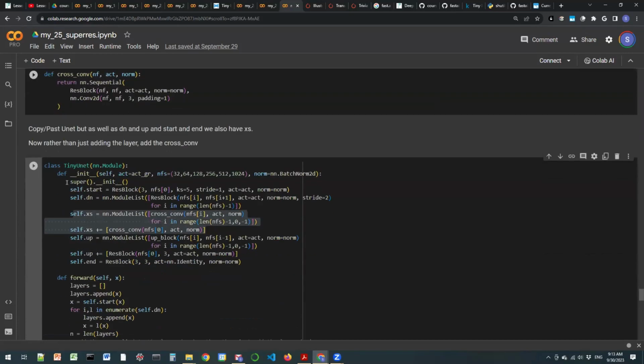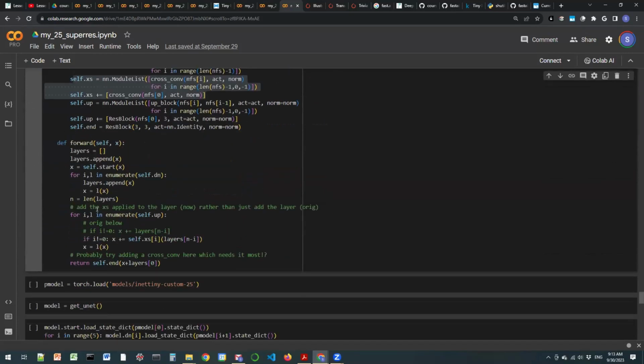So this is the cross convolve idea. Kind of do that. If you look at the original code, you just add the layers. But now, because there is the cross convolve path, you do self.access I, which means the output of the cross convolve, and what you send to the cross convolve of the ith layer is the layers n minus I.